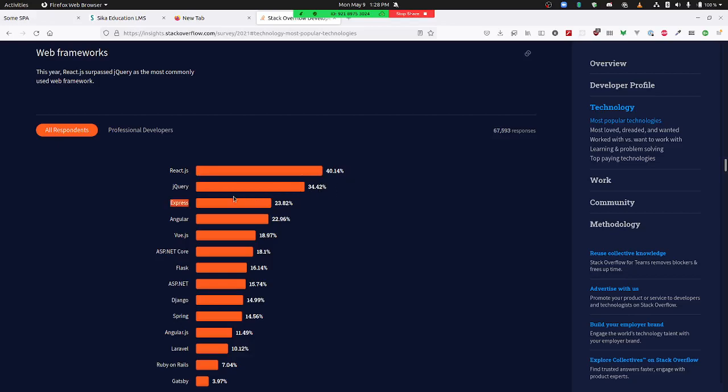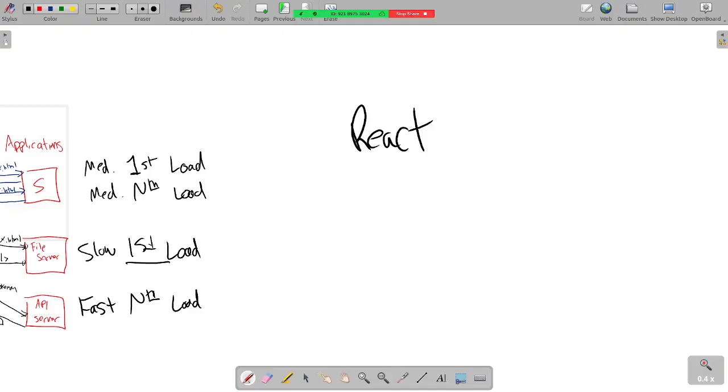Oh God, this hurts my soul. Every one of these jQuery things is ancient stuff. There's been no reason to use jQuery for like 7 years now. Express is a Node server framework, and hey, there's Angular with Vue right behind it. So React, Angular, and Vue are definitely the most popular tools for this.